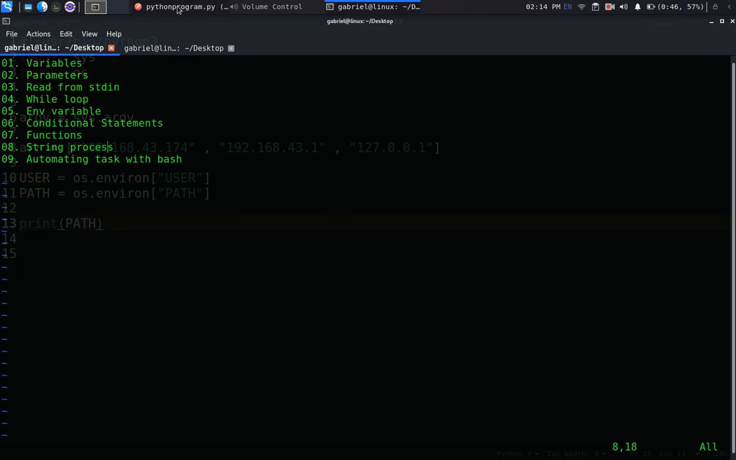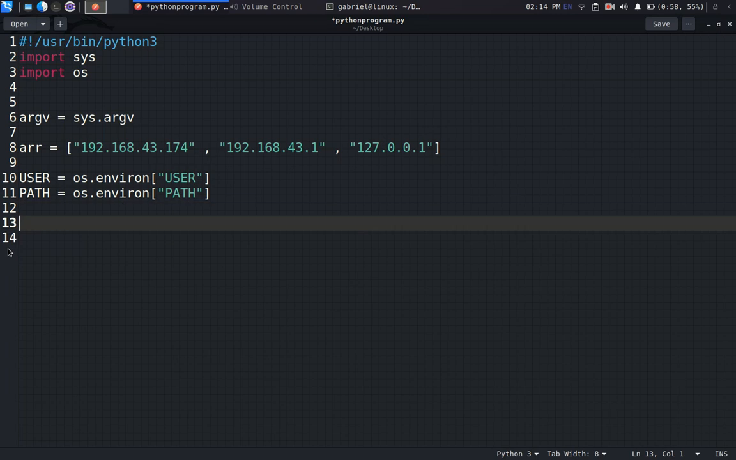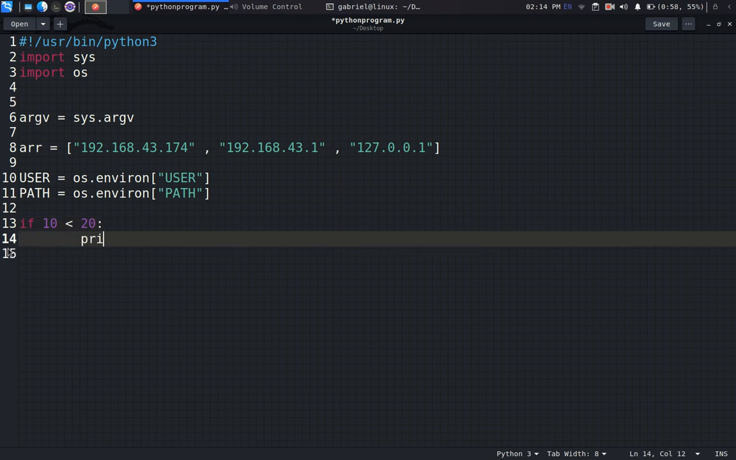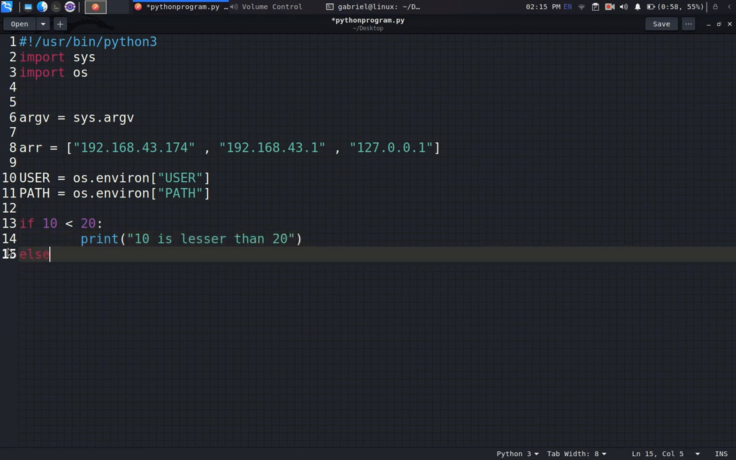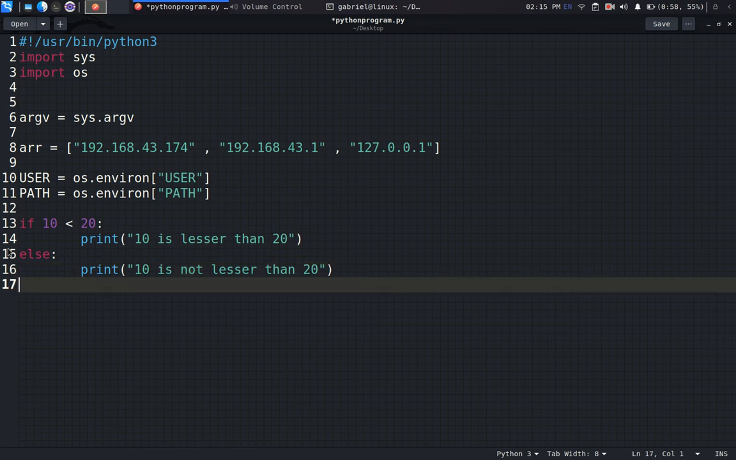Alright, so back here we are for conditional statements, and conditional statements are actually very simple. With Python, we can say if 10 is lesser than 20, then we want it to print specifically "10 is lesser than 20", and else, otherwise, we want it to print "Oh no, 10 is not lesser than 20." So that is how we do it.